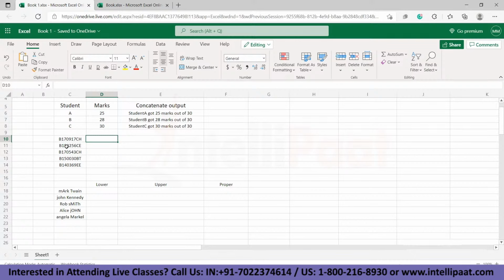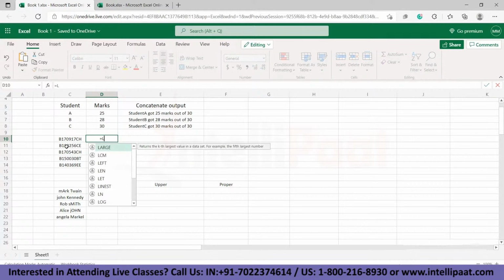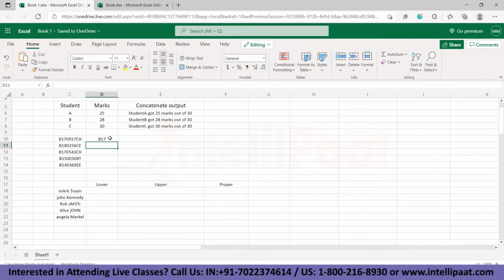Okay, so first we will see for left: equal to, call the function LEFT. This is the text, and then how many characters we need. The first 3 characters give the year in this example. So how many characters? That is 3 characters, B17. Close it. See, we got it right. Isn't that fun? For the left.